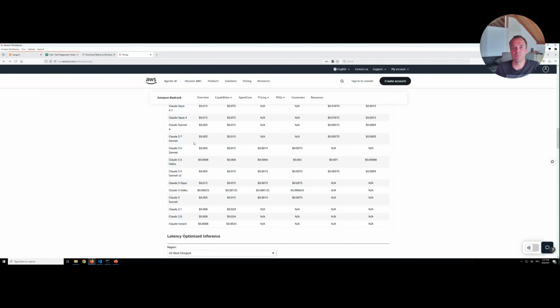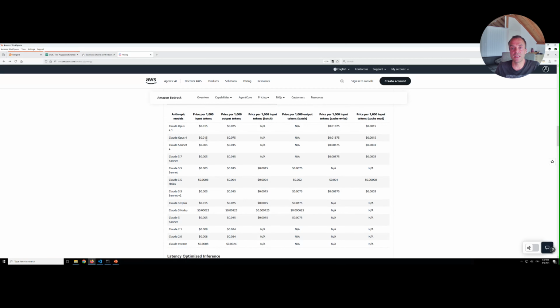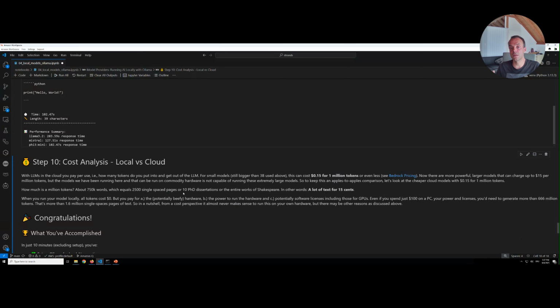So this is the pricing page. Here you can see, for example, Claude Opus, which is the most expensive model. It has 15 cents for 1,000 tokens. Then you have other models that are significantly cheaper, like Claude 3.7, which is only 0.003 for 1,000 tokens. And then there are models like Haiku 3 that are fractions of cents for 1,000 tokens or even a million. So as you can see, the price is computed per token.